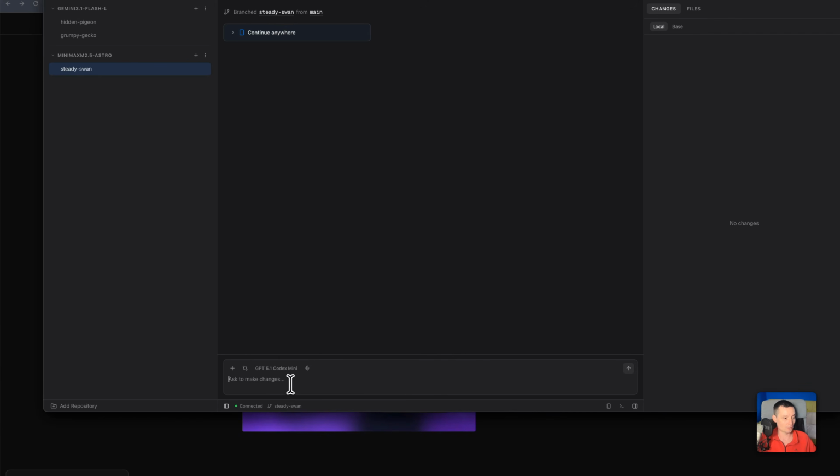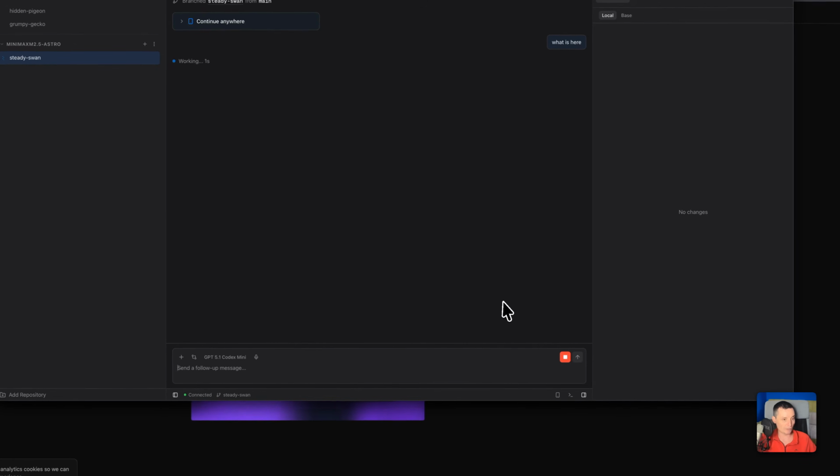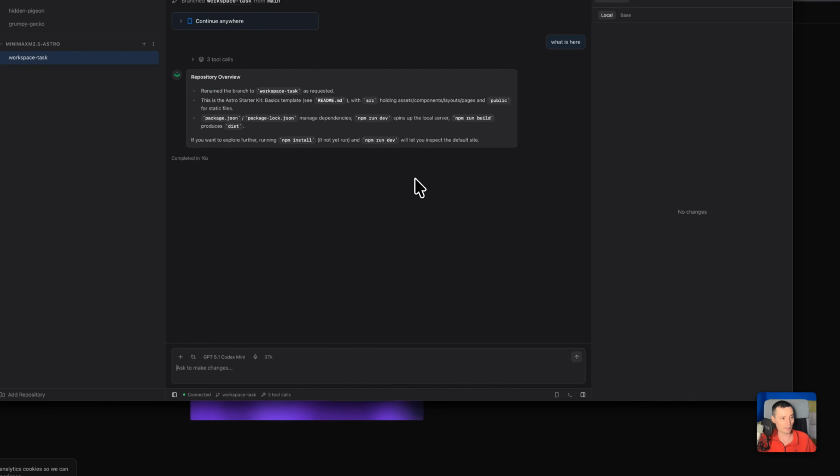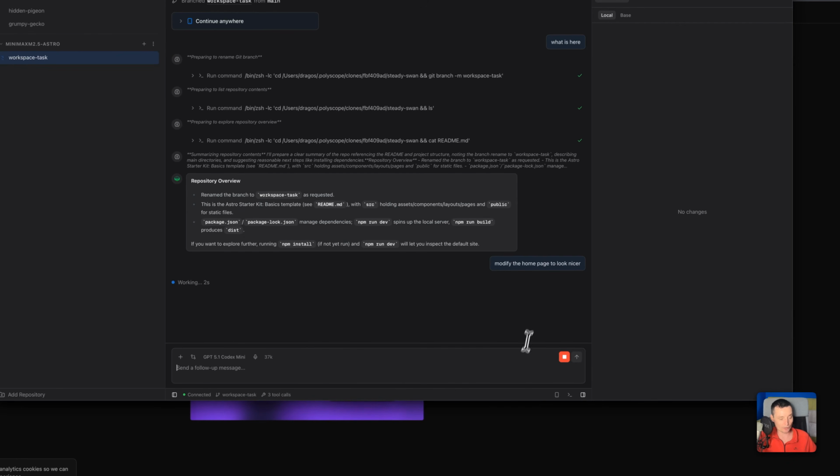So for instance, let's see what is here, how it's working and how it's feeling. And right now the nice thing of this tool is the fact that it is running in its own interface. It's not using the CLI directly. I guess it is running it behind the scenes, and in here you see that you have the details completed. And yeah, modify the home page to look nicer. I just want to show you how this is looking.